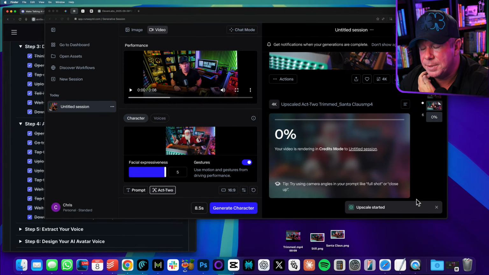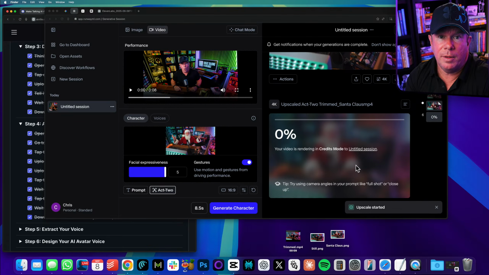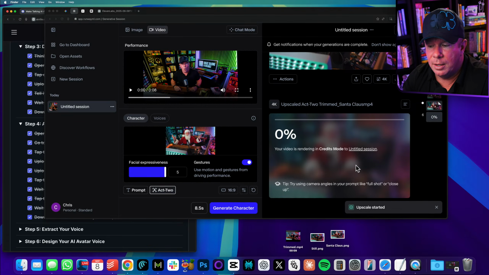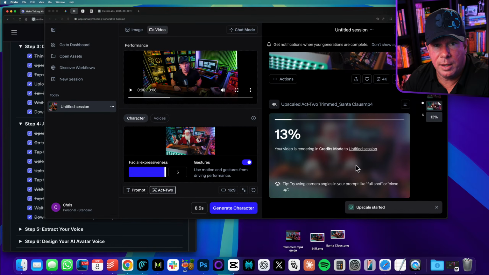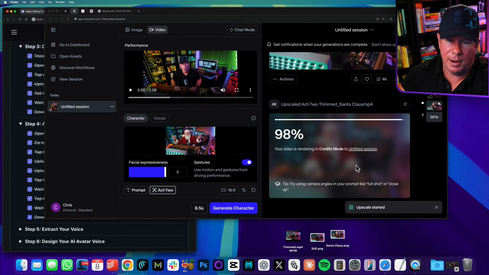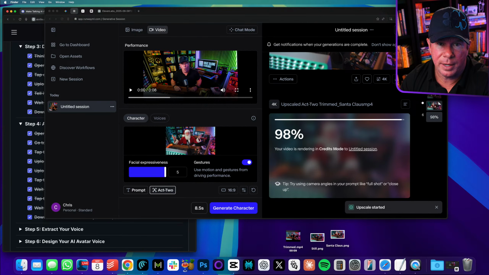And then once this upscale is done, and for those of you who don't know what upscaling means, it is when you download a video of low quality. 1080p is HD. I think 1080p is 1920 by 1080. Below that is 1280 by 720. 4K is super high, and that's what we're getting right now.